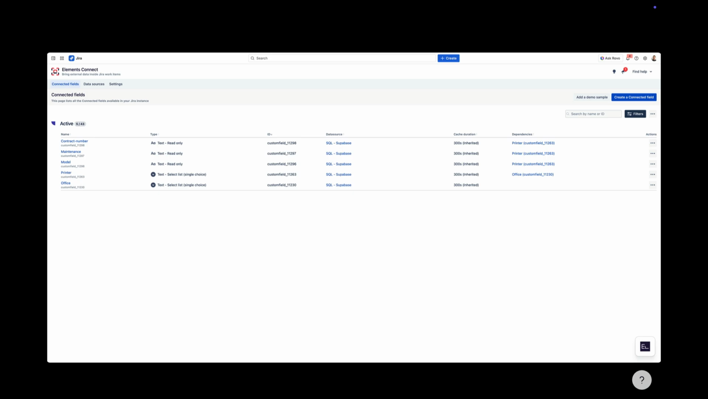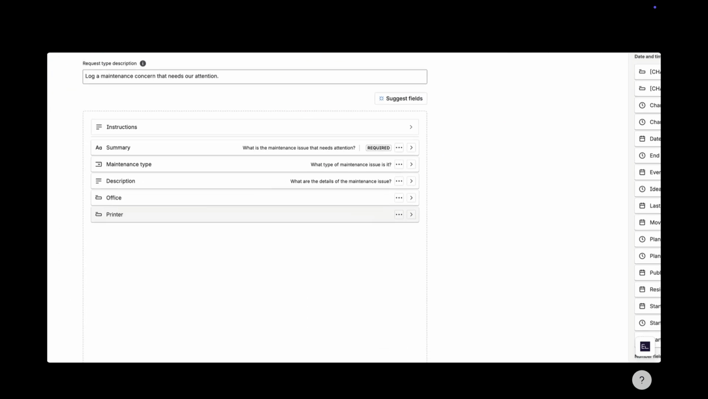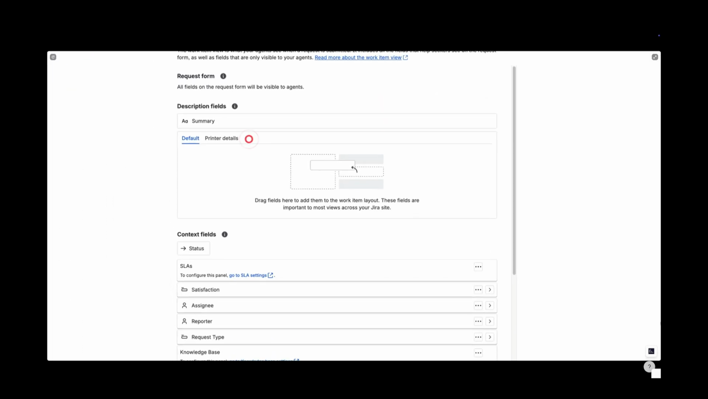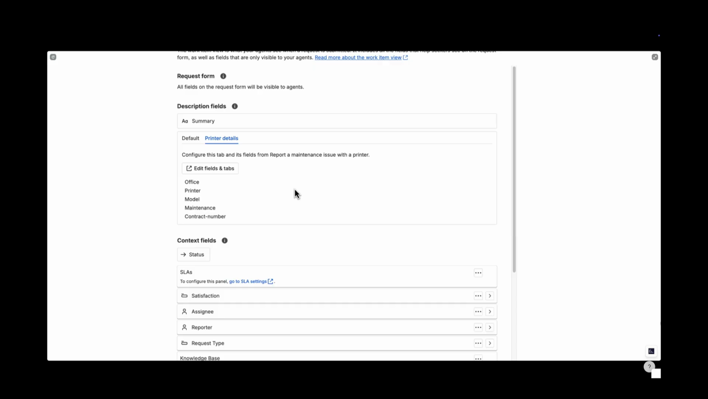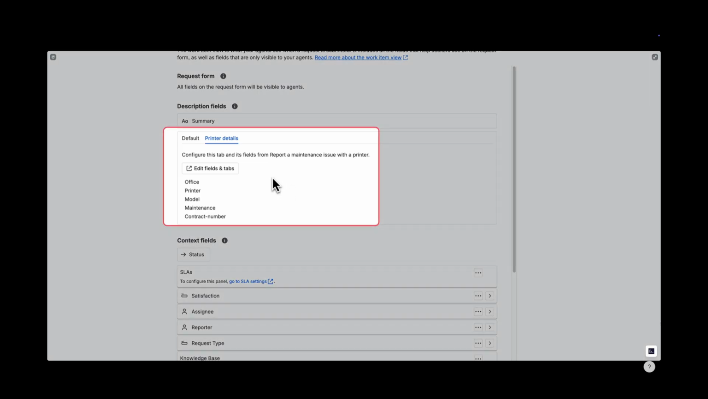We then create all our fields and can add them from the admin section in the request portal. Notice that we can customize our connect fields in the work item view, in the printer details that we have configured in the request type settings.